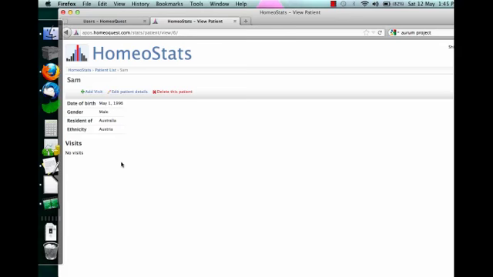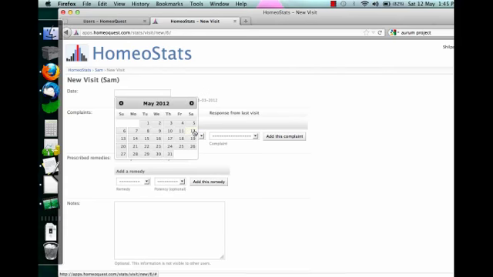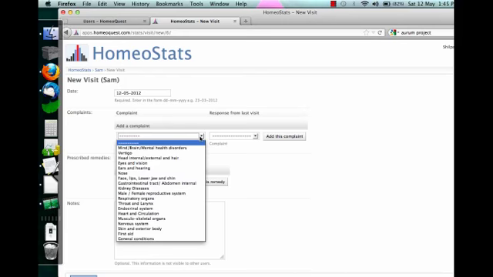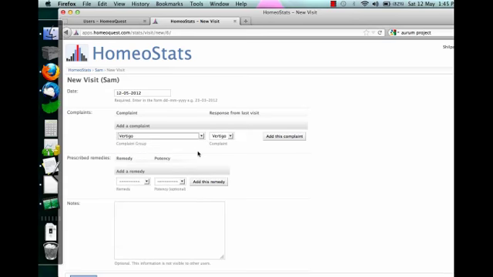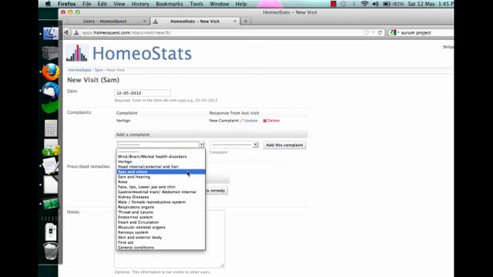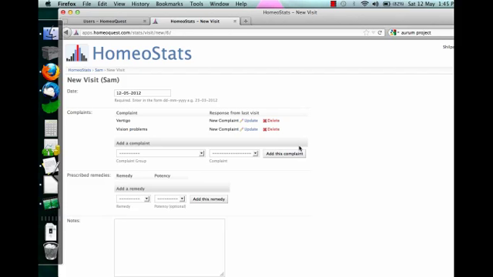Now this is the basic patient information, and now we add the visit of the patient. Say this person comes to us today. So I put in 12th May 2012. Let's say he comes with a few problems. The first one is, say, vertigo. You add this complaint. Say the second complaint is eyes, and he has, say, vision problems. You add this complaint, and you can put in as many complaints as you want.